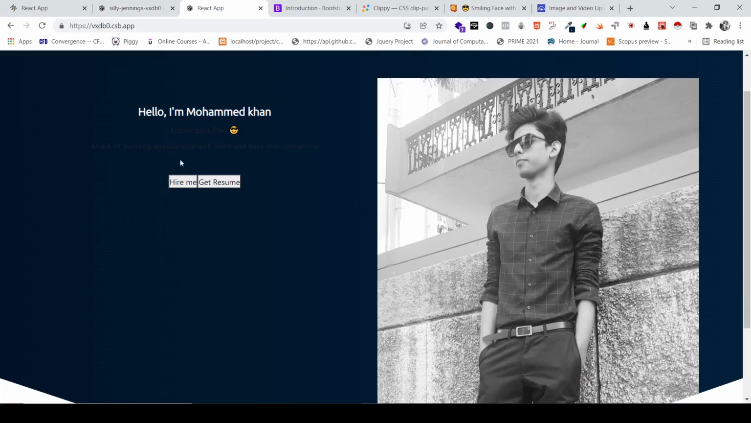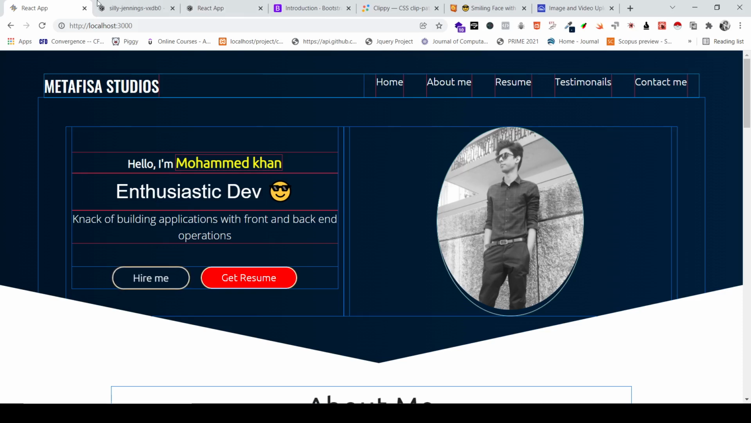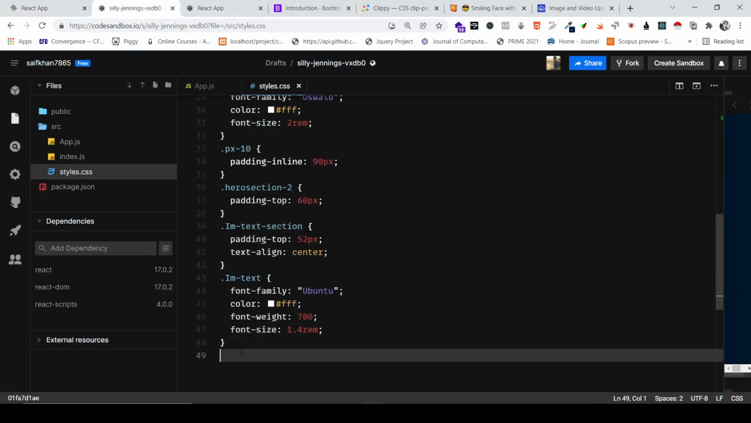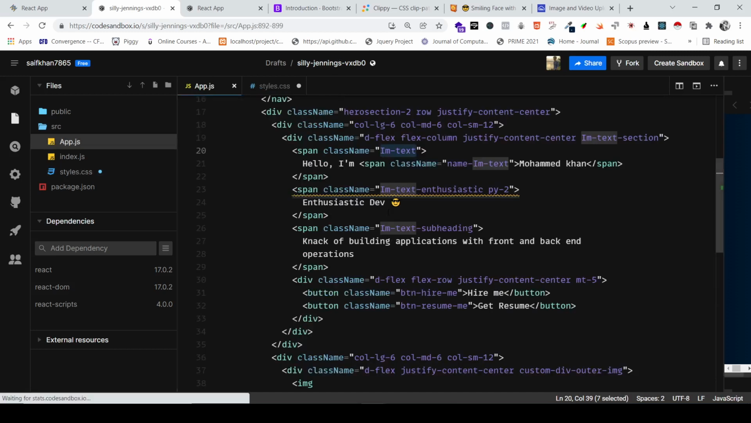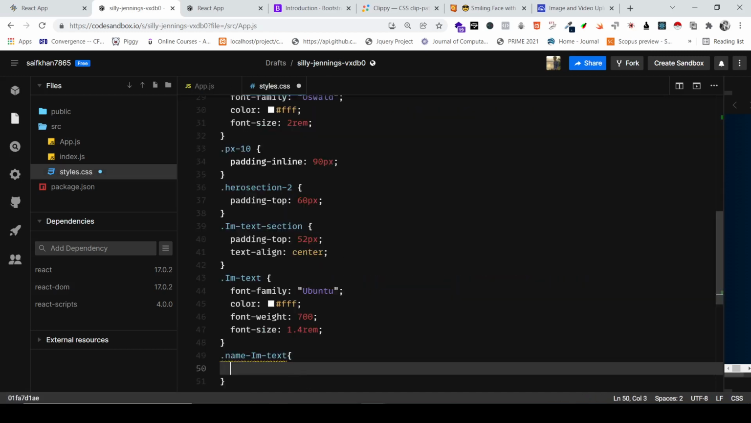Now the next thing that we have to change is the name. So our name should stand out, right? So that is what we have to do over here. The class name is name I am text. We can just go ahead over here and confirm with this thing, name I am text.